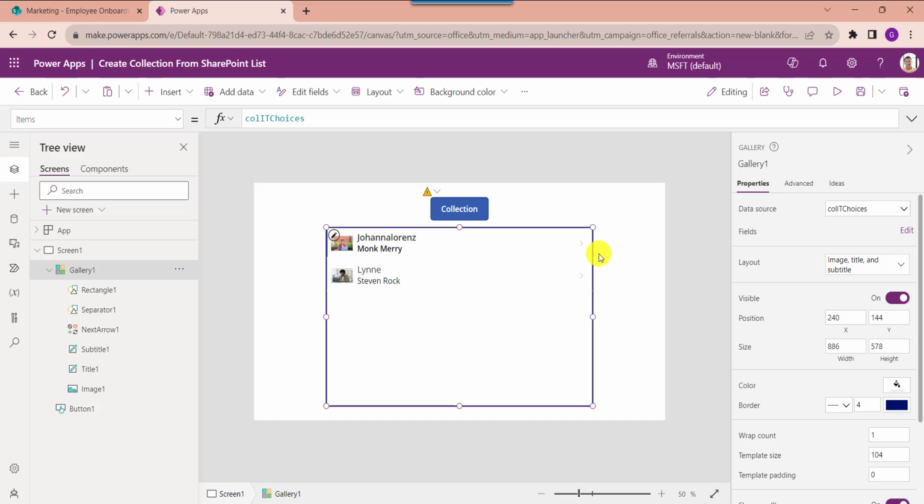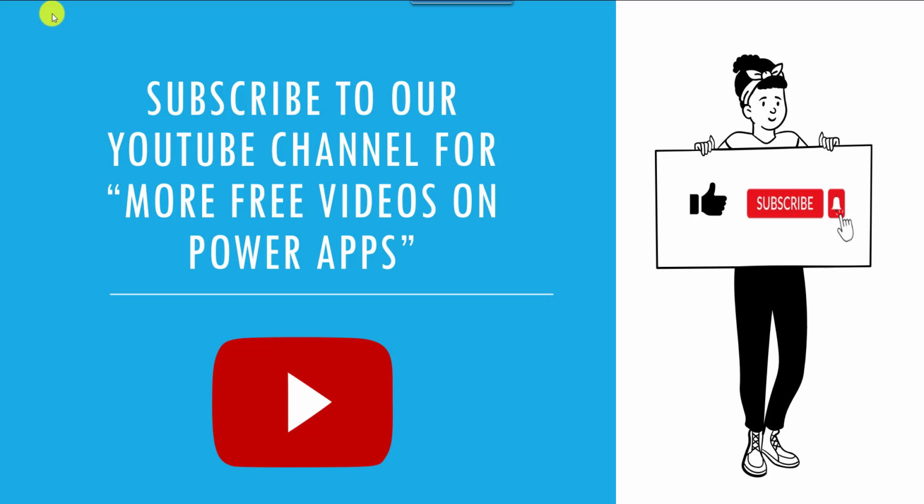Yes, this is all about how to create a Power Apps collection from a SharePoint Online list and how to filter the Power Apps collection gallery based on the SharePoint choice field.